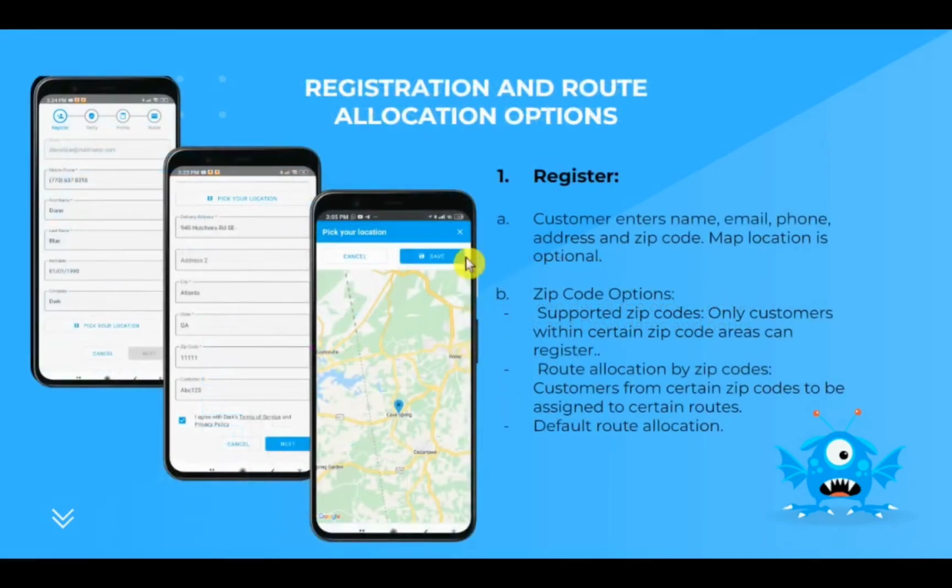Let's go through the registration process now. Once the customer downloads the app and hits register, this is what they will find, this screen. The customer enters their name, email, phone, address, and zip code. We can also display this map location, pick your location button where they can select where they are located, and that will automatically fill out the address fields.